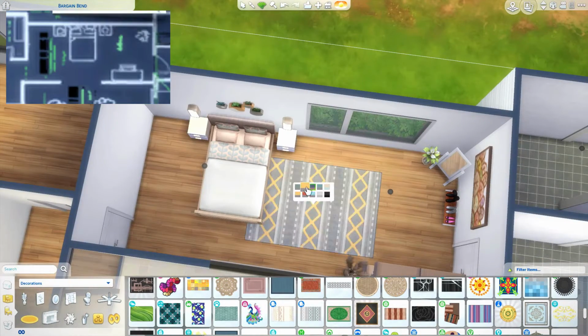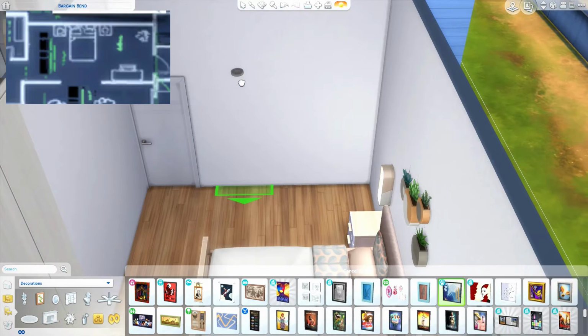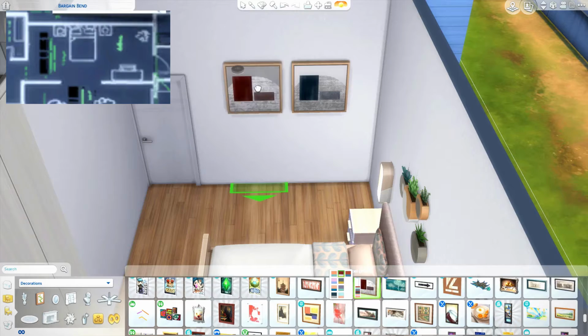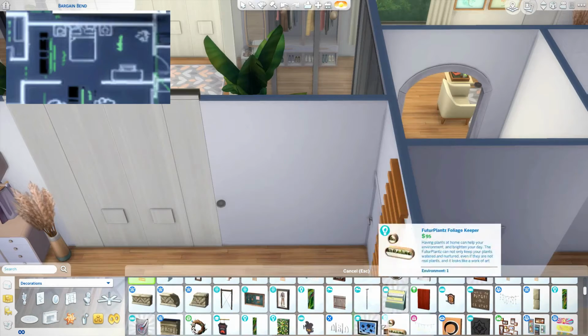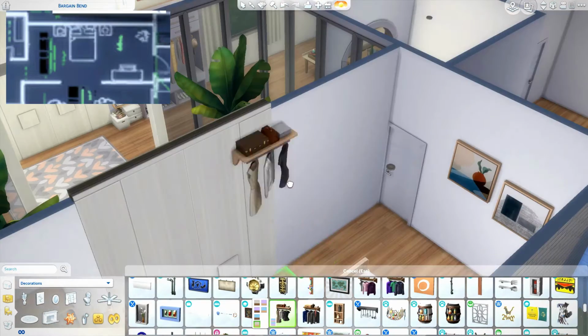But right now I'm just working on the master bedroom. I didn't say much about this room, but I really liked how it turned out. I didn't show you guys when I did the hallway, but I really love the hallway as well. I think it looks really nice. It's just really pretty.